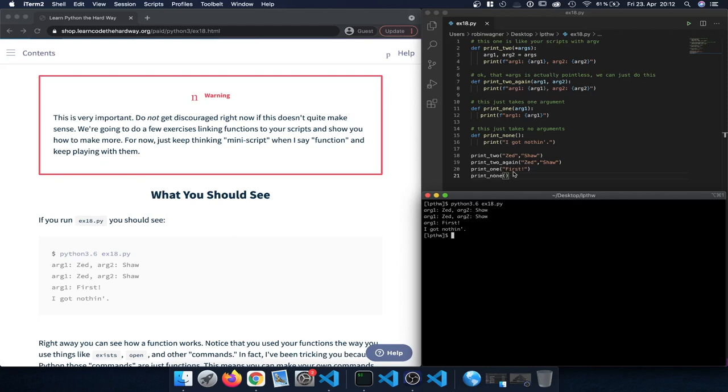Next, we have print_1_first, which is the third function here. And this is just printing out arg1 colon, and then the value for arg1, which in this case is first. So this is why we get arg1 colon first exclamation mark. And then at the very end, we have print_none, which is basically always the same statement here, no matter what we provide, because we basically don't provide any argument here. So it would always be I got nothing.